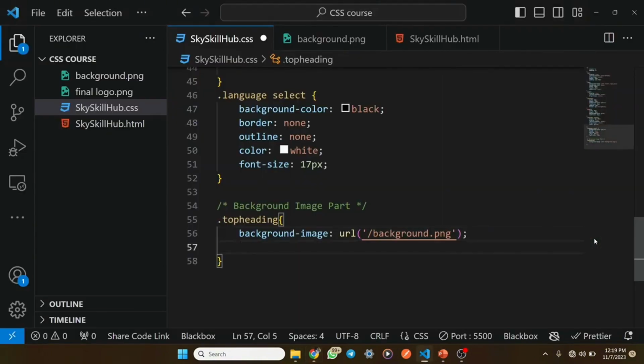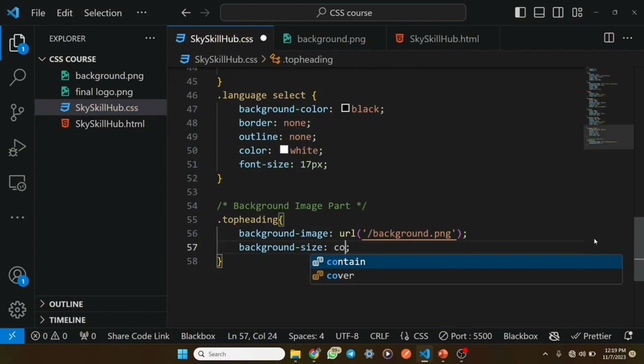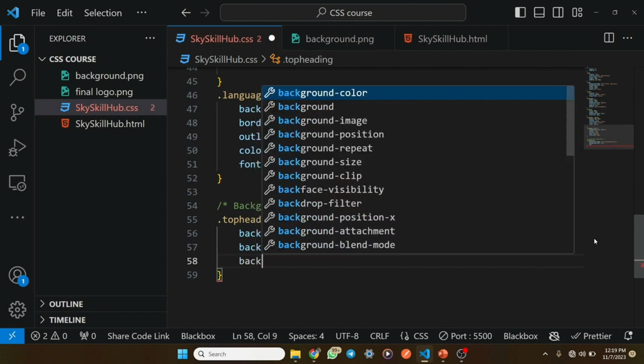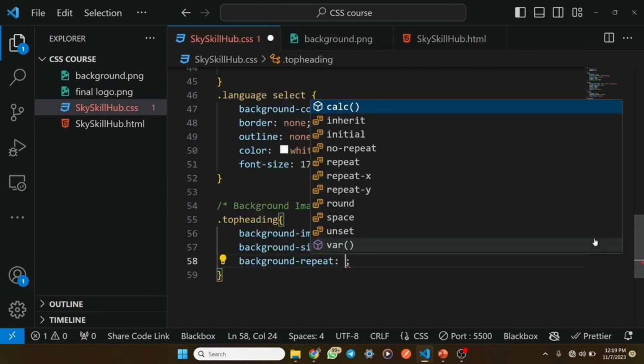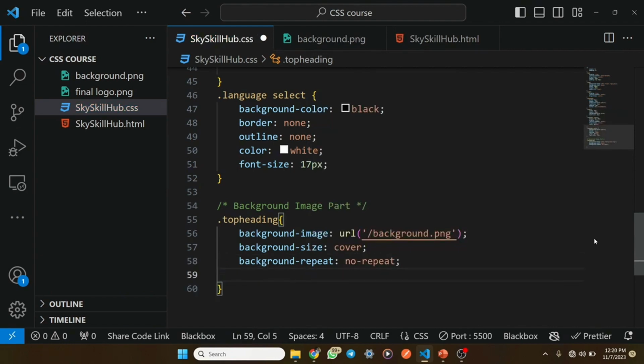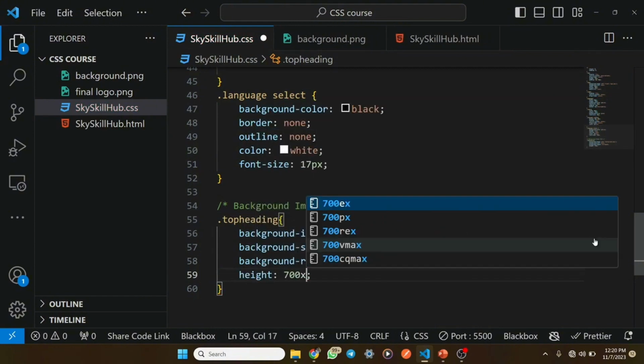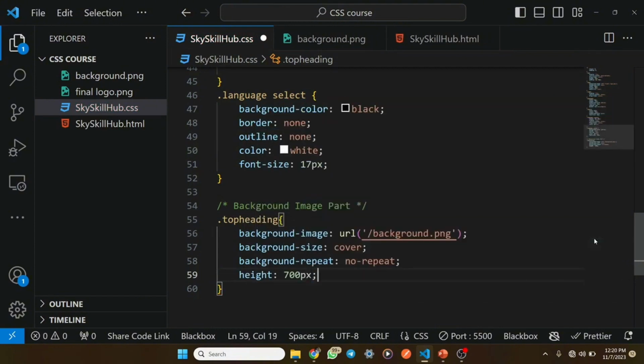So we're going to add some more styling to it. We're going to say background size, and for the background size, we're going to say cover, and then the background repeat. For the background repeat, we are going to say no repeat. The next thing we're going to do is the height, which is 700 pixels.